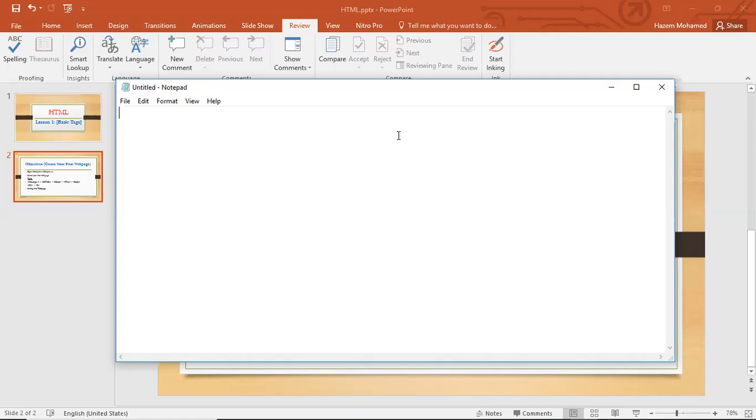We will start with the first tag. It's called DocType tag. It's written like this: opening tag and then exclamation mark, and then we will write DocType. DocType is one word. And it doesn't matter if you write it in a capital letter or a small letter, as HTML is not case sensitive. You can type it small letter or capital letter.